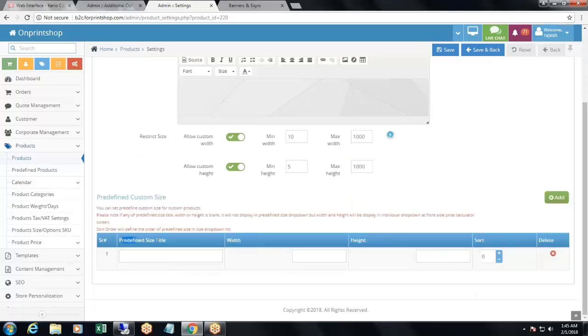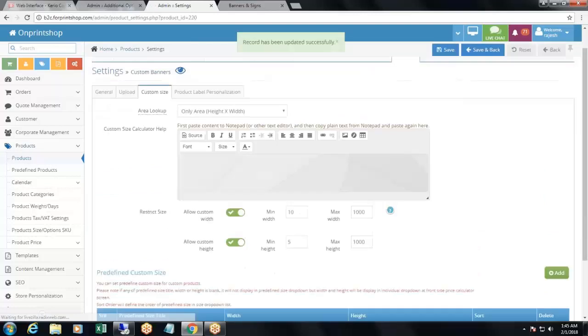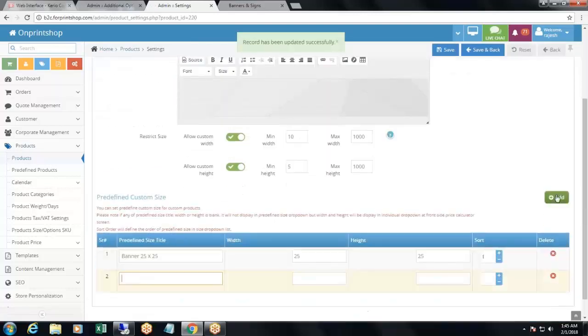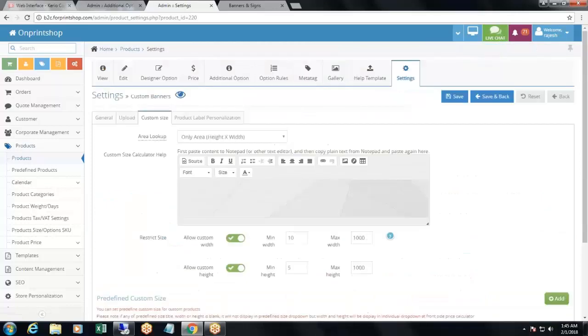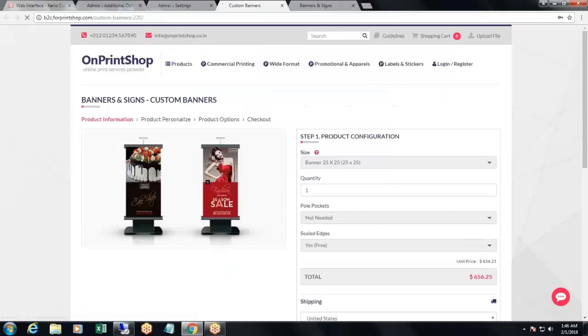Then you can add predefined size title and add the predefined height and width over here. Banner 25 by 25, width 25, height 25 and sort order 1. Click on save. If you want to add more predefined size, then you can click on add button and add more predefined custom sizes. Now let's see on the storefront how this product looks and works.